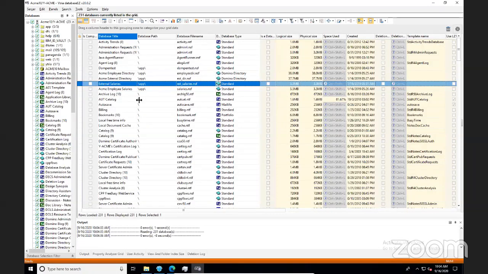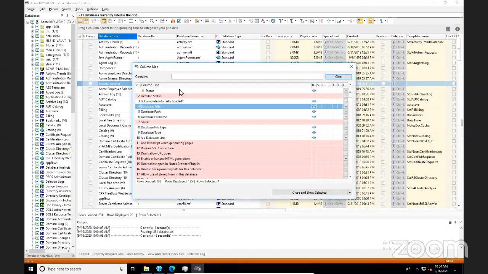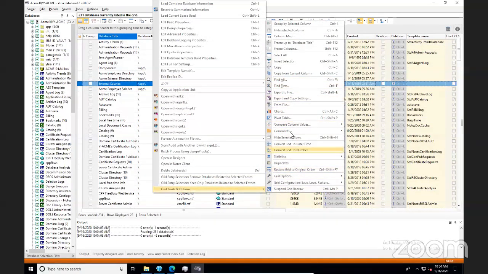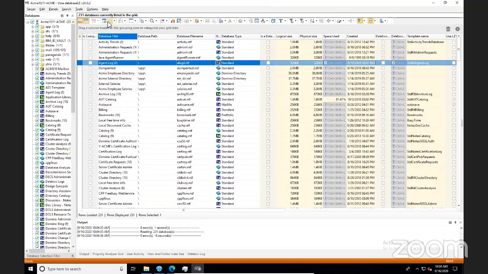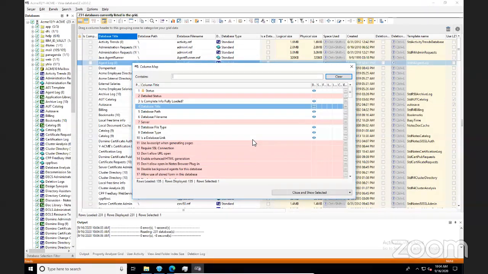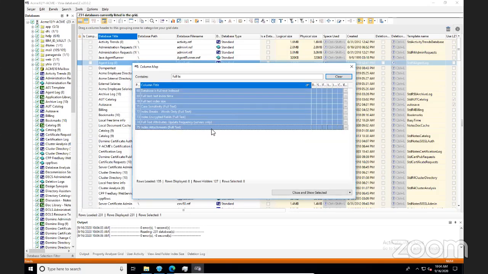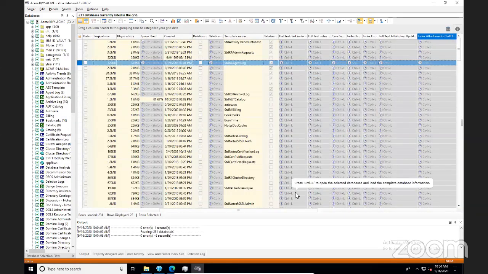there are a lot of improvements inside the grid. One of them is the Column Map. Don't forget, we always have the toolbar, but we also have the right-click menu, so everything that is in the toolbar is going to be available here. The Column Map is a quick way to find something. Let's say I'm looking for something about full text. Typing here, I will be able to see what's available. If it's in red, it's not shown by default. If I close, I just added the column directly. So it's an easier way to find your information around your grid.